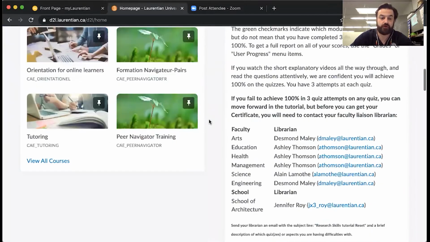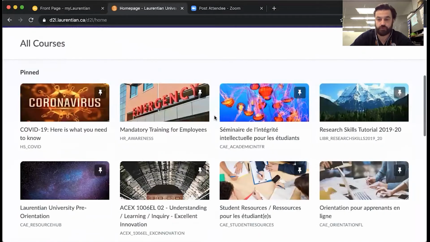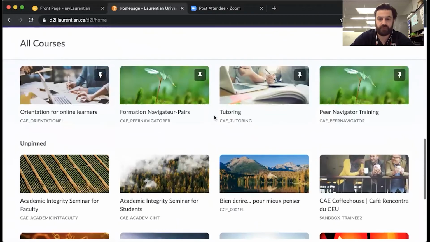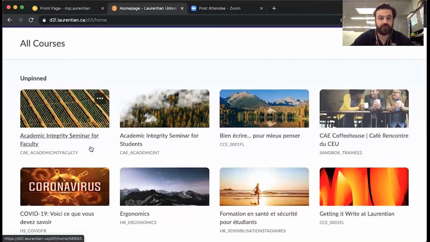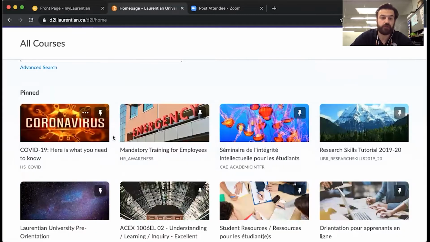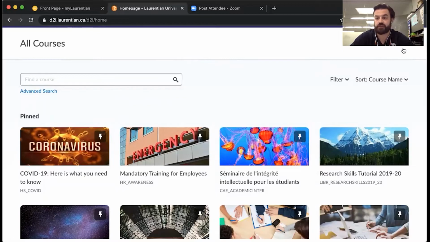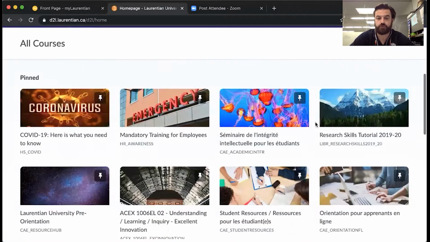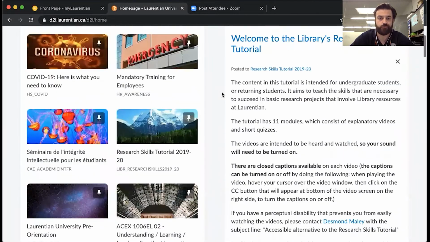And actually, if I go to the very end, you can view all courses, and it'll certainly be there in one of these modules. Probably one that's not pinned. So right here, no, this is the student one. And there you go, Academic Integrity Seminar for Faculty. So that's the one that I just registered in. And if you're wondering about these images, they're totally random. They have nothing to do with your course specifically. Obviously the one for coronavirus is a bit specific, but when it comes to your actual courses, I don't think they'll really follow the subject or the course content at all.